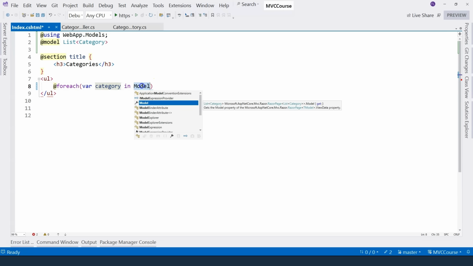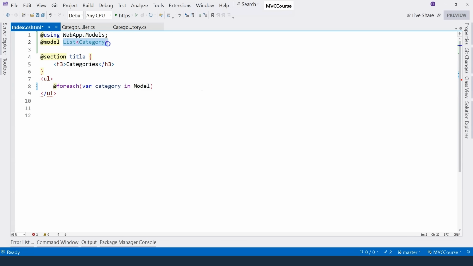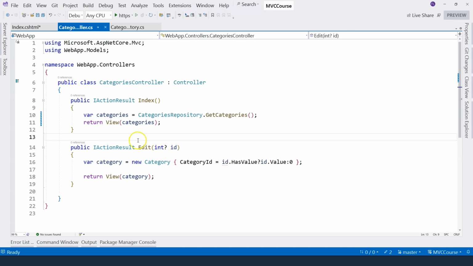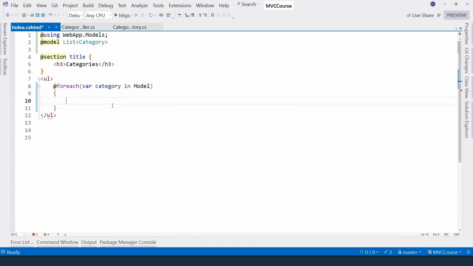So this model represents the instance of this type of data. Right? And of course, this one corresponds to this particular object. So now I just simply want to display the name of the category. So I use an li element. And then over here, because I have used HTML, the flow of C# has been broken.